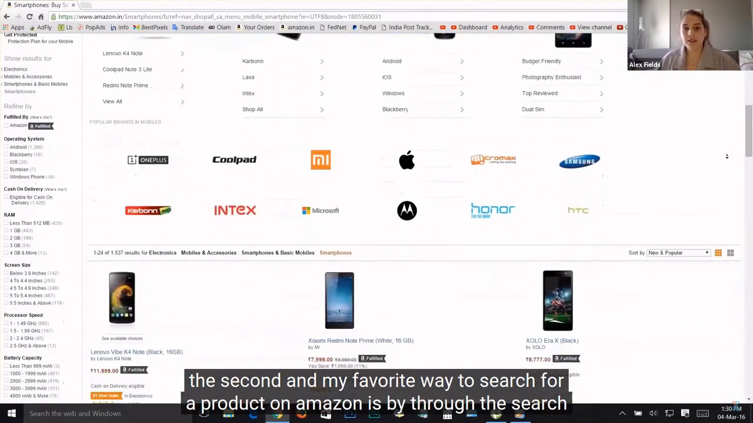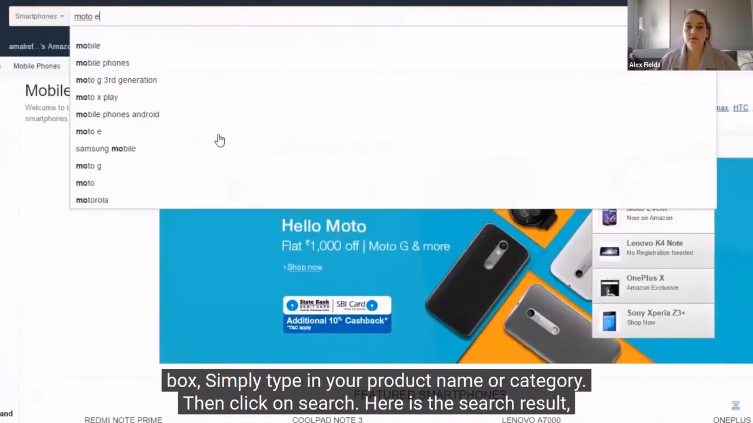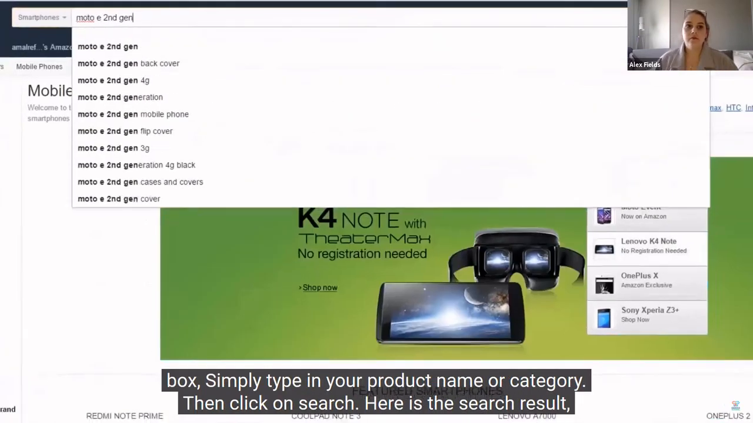Now my second and favorite way to search for a product on Amazon is through the search box. Simply type in your product name or category, then click on search.